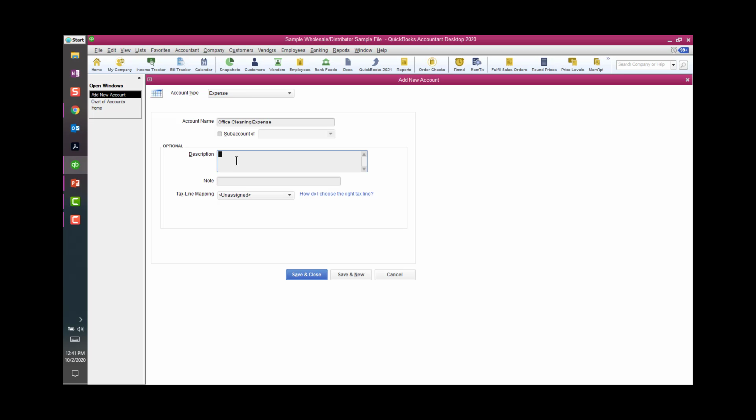Take note, this is optional. You don't have to put a description in here. If you are a one-man shop, you're setting up an account, you don't need to define this. If you are setting this up and you want to be super clear to somebody on what types of things you want coded here, then feel free to put in a note. The tax line mapping is really something that, if you're preparing your own tax return, then feel free to work with that. But if you outsource that, your tax preparer may or may not use it.